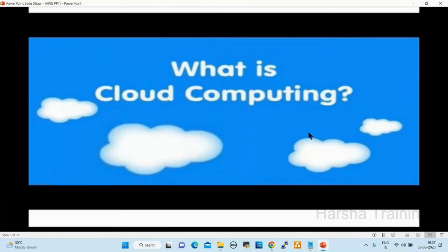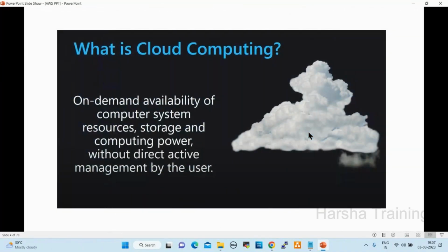What is cloud computing? Anyone? Computing services available over the internet. Fine. Online guys, what is cloud computing? Fine. So cloud computing is the on-demand availability of computer system resources, storage, and computing power without direct active management by the user. What does it mean?